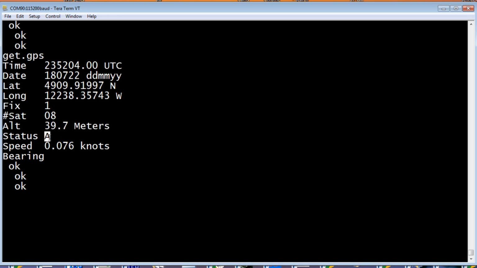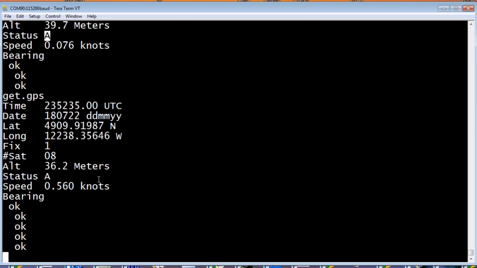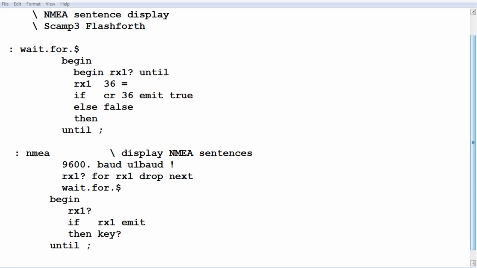Status is active. Speed, it's showing 0.076 knots, but we're not actually moving. And because we're not moving, the bearing here is null. It's empty. So anytime we want an update, we just type get GPS, and it'll give us an update of all the fields of the 2 sentences.